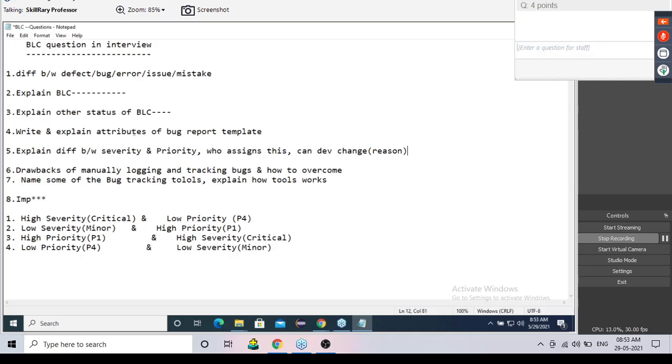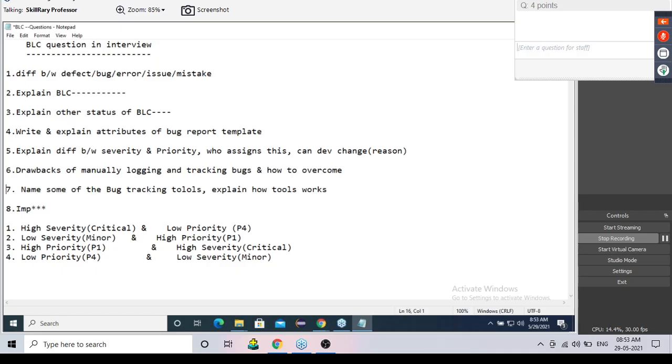Boss, he asked you to explain the attributes of a bug report. Why are you making it complicated, sir? Manual bug report or tool bug report? Attributes are same or different, guys? Let it be manual, let it be tool. Attributes are the same. Then why are you even asking that question?